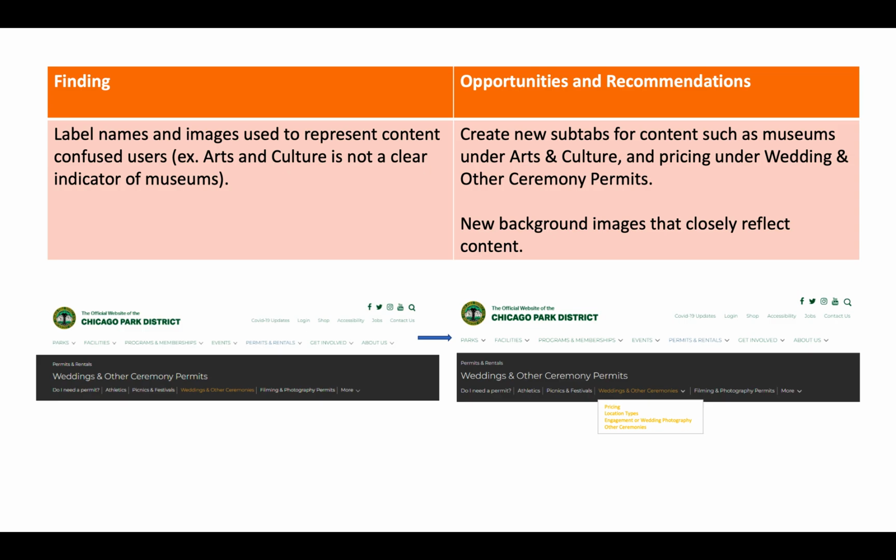To address some of these findings, I've looked at the Chicago Park District website's current display on the left-hand side and data modifications on the right. To alleviate the finding for label names, such as that of the Arts and Cultures, as well as information for weddings and other ceremonies, I believe having sub-tabs would assist. So what I would do is add a caret and add those options. Underneath weddings and other ceremonies, I would have pricing.